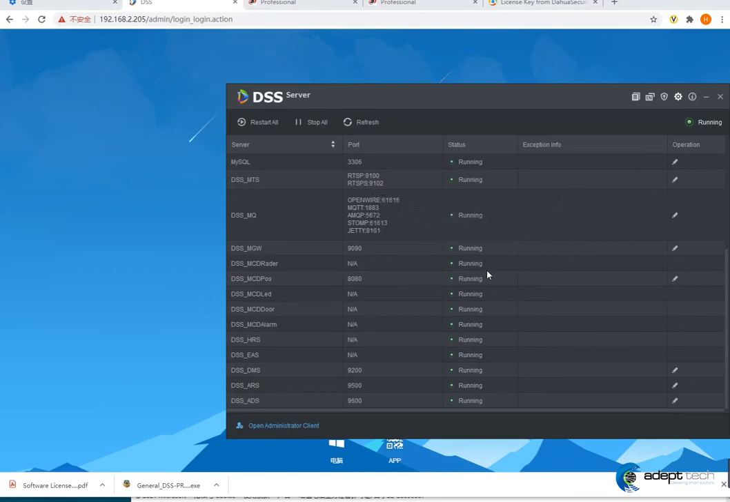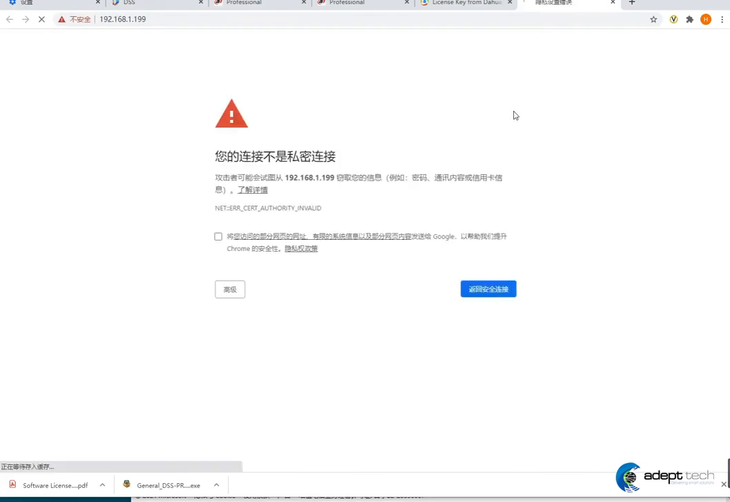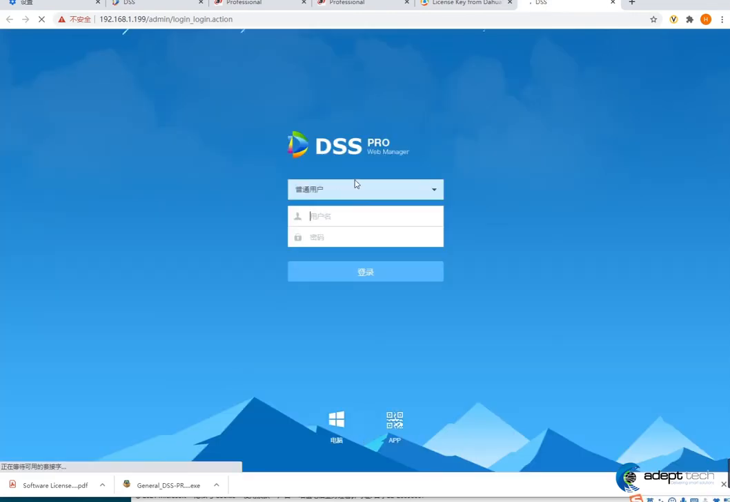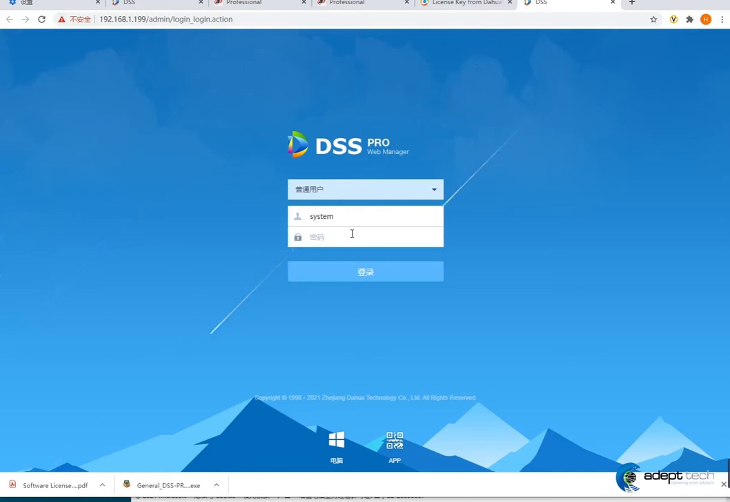Once this IP is configured, you have to click Open Administrator Client. When you click Open Administrator Client, it will automatically direct you to the web client of DSS Pro. Here you have to enter the username and password. The first time you do it, it will ask you to set your username and password. Username will be system and the password you can enter. Along with that, you will be able to enter the security questions. Once you have successfully created the account, you can log in with that particular account.